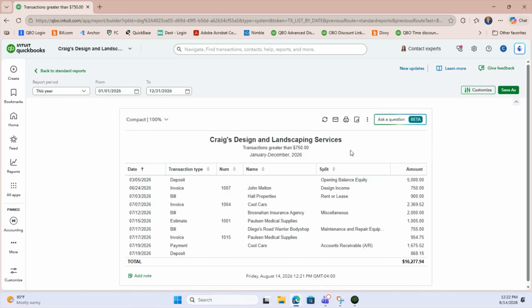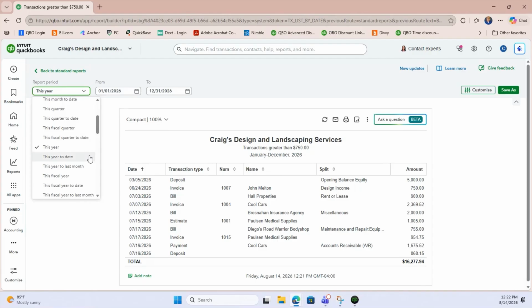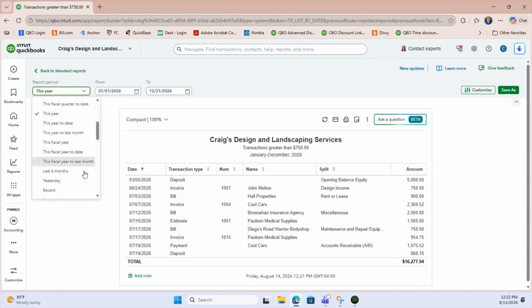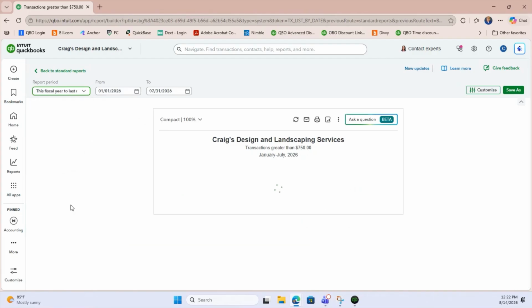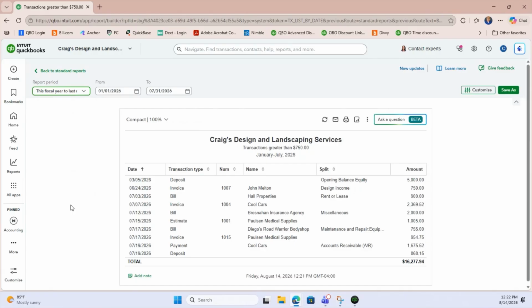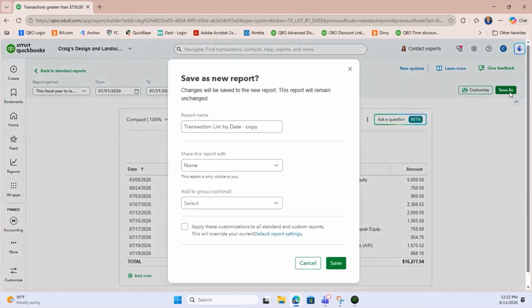I could also change the date from this year to last month. A lot of times I like to do that just because that's our last reconciled month. When you bring it up again, it's always going to bring up this fiscal year to last month. And we'll change that, so if we brought it up in September, it will go through August. I always want to remember to do a save as. So I'm going to click save as.